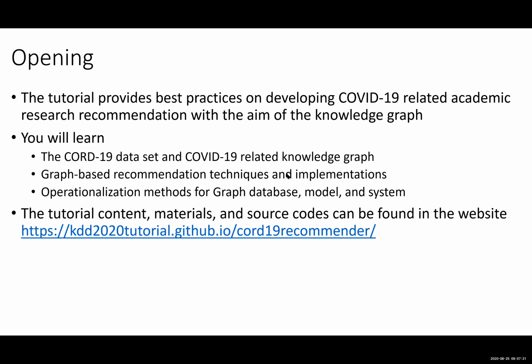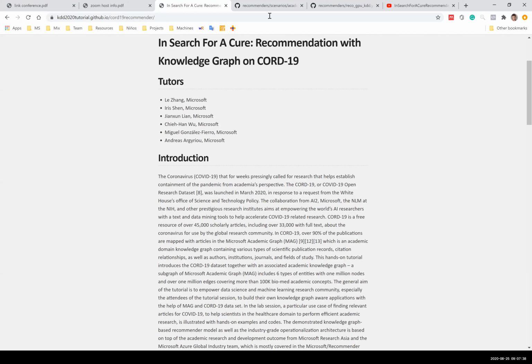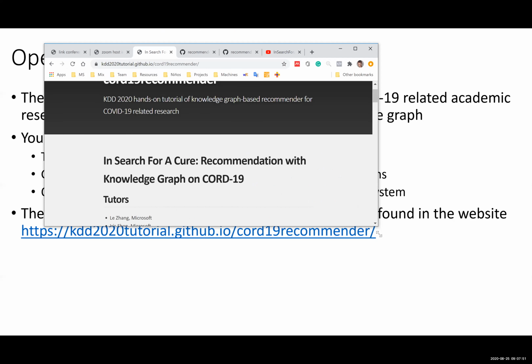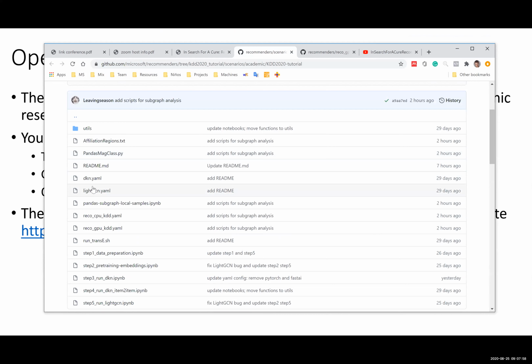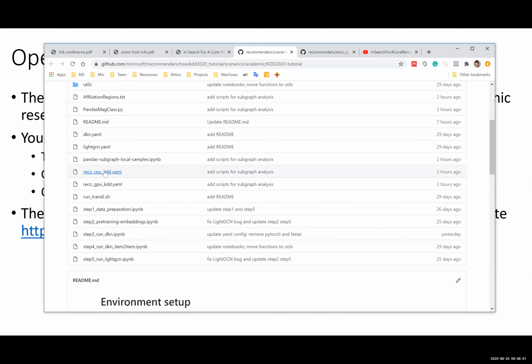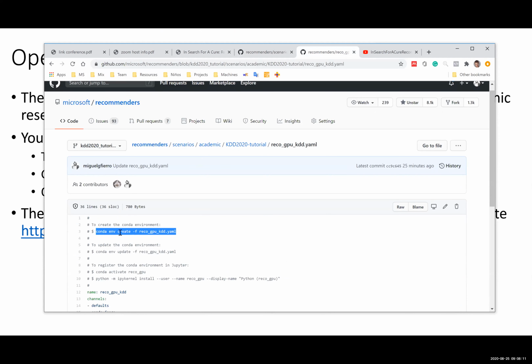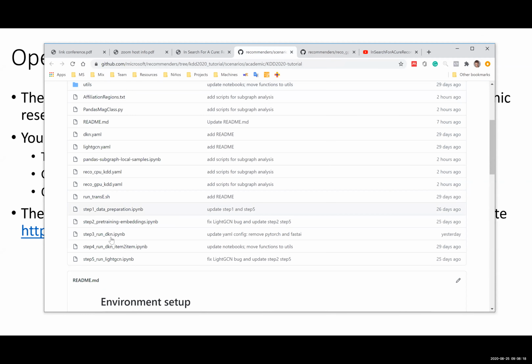If not, you can go here. This is the presentation page where we have all the information. Sorry, this is not working very well, so let me do it like this. This is where the code is. Here you have all the scripts, and here you have the YAML file to be able to install the Conda environment. You just execute this file, and everything should be installed, and then you can start running the different notebooks.